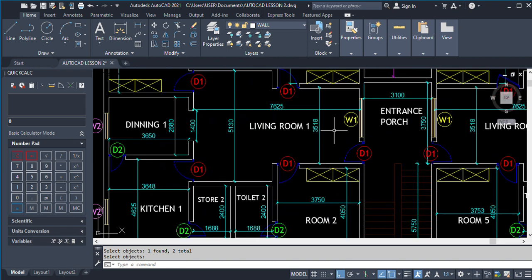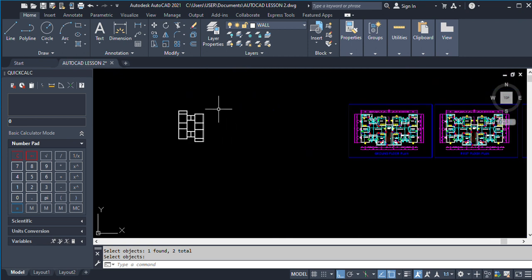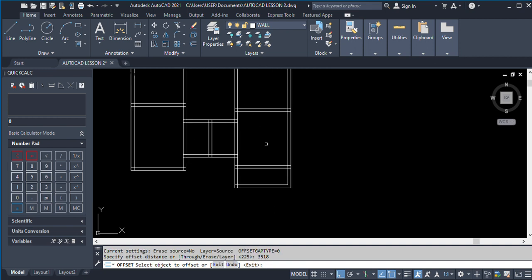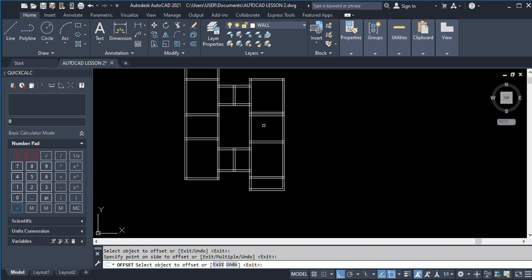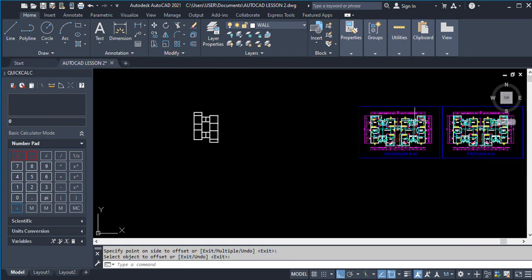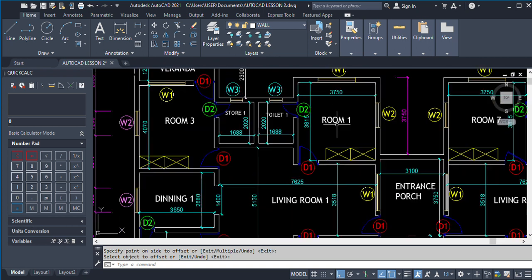From there we have another 3518. We have to offset 3518. Let's see, 3518, if it's going to align with the other one. If it's not, we delete that line off. It's not. So we are going to delete this. So we offset again 225 to have a wall. Okay. So now it remains this.